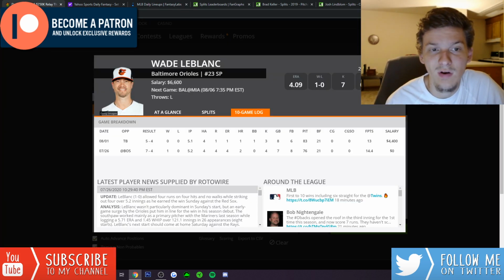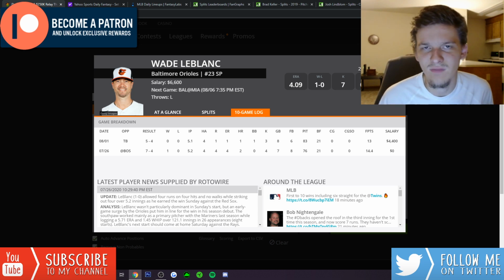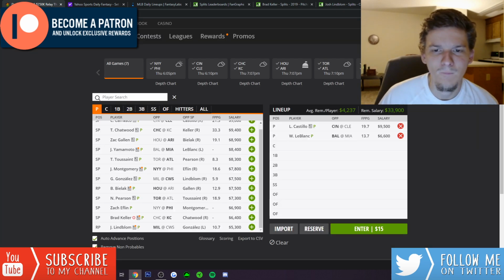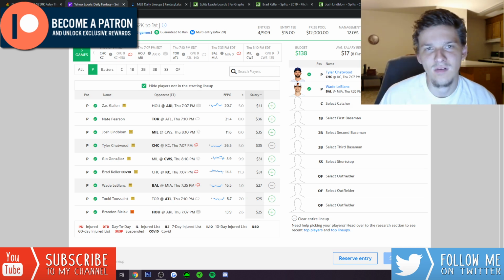Aguilar has some good power against lefties, but he'll also strike out. Jonathan VR, he's a good contact hitter, can put the ball in play, can steal bases, but he's much worse against lefties than he is against righties, so I'm not really worried about him. I like LeBlanc as a value, 6,600 on DK, 27 bucks on Yahoo.